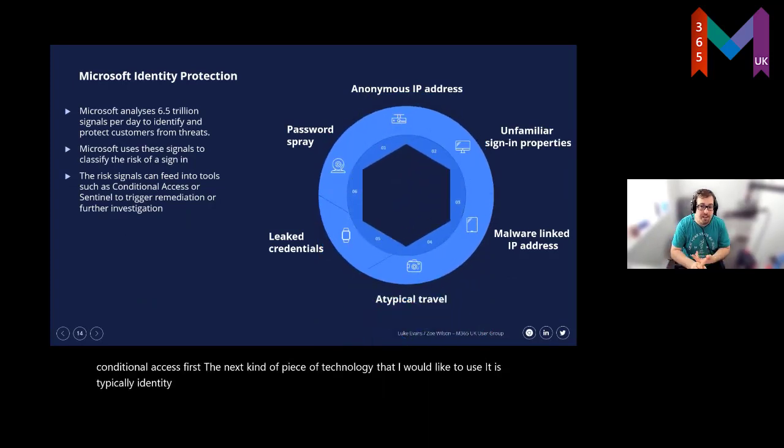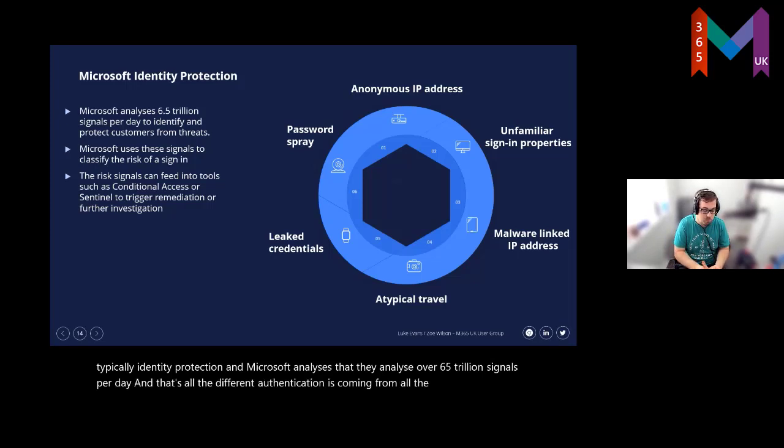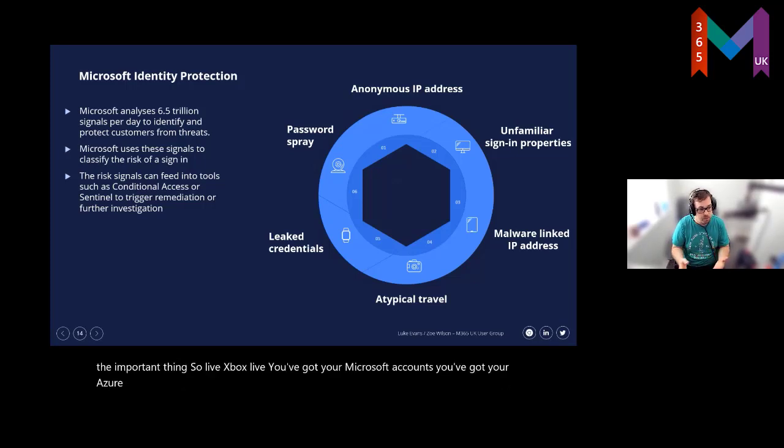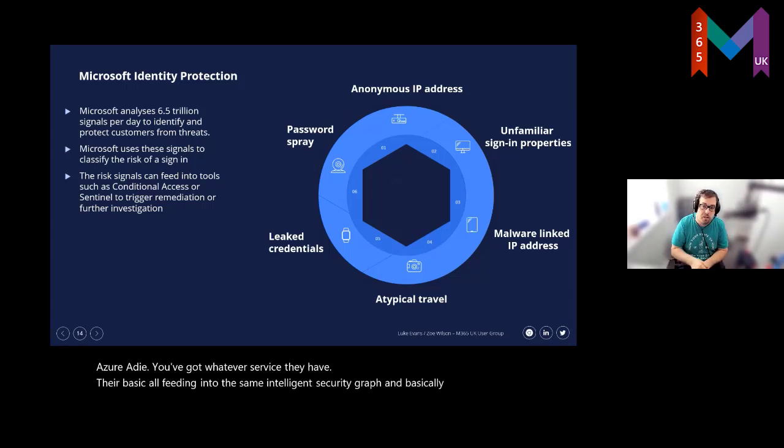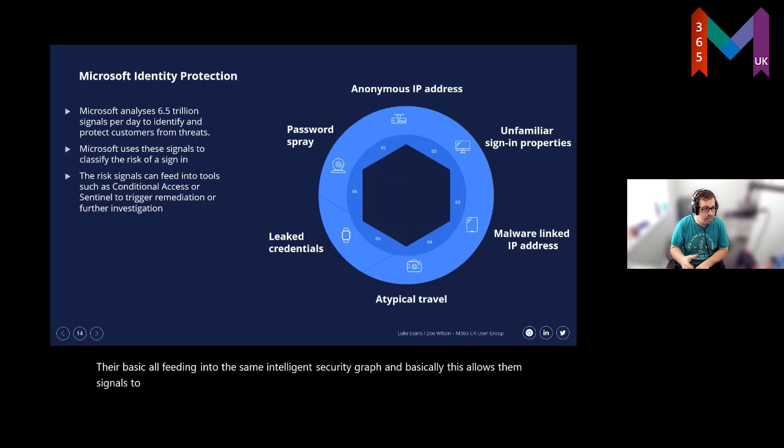Microsoft analyzes over 6.5 trillion signals per day. And that's all the different authentications coming in from all the different services, which is the important thing. So Live, Xbox Live, your Microsoft accounts, your Azure AD, whatever service they have, they're all feeding into the same Intelligent Security Graph. This allows them to better understand and analyze what the risk of any given sign-in is.